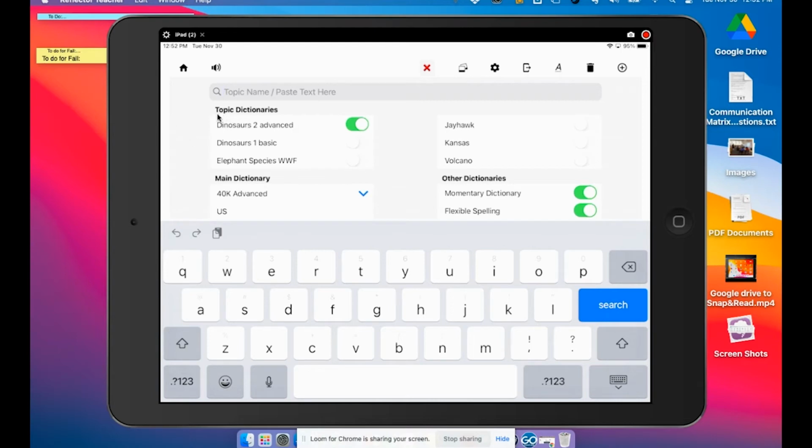So you can see I now have topic dictionaries. It says Dinosaur 2 Advanced, and it's turned on. It has that green button. If I wanted to turn it off, I could just click on it, but I want to go ahead and keep it turned on. So I'm going to click it, and I'm going to click the one below it because I already had Dinosaurs 2 shown there.